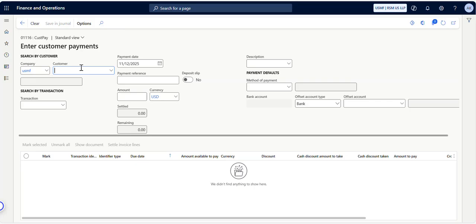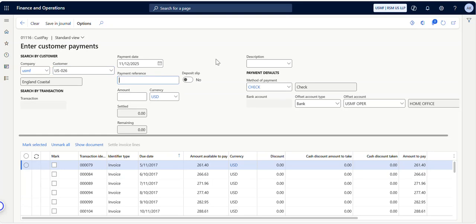I'm going to be using US 026 today as my customer. The payment reference would be the check number if you were paying with a check. If it was a wire or an ACH or something like that, you could just put some meaningful information or a code here that would help you then find that payment later. So I'm just going to put in a dummy check number here.